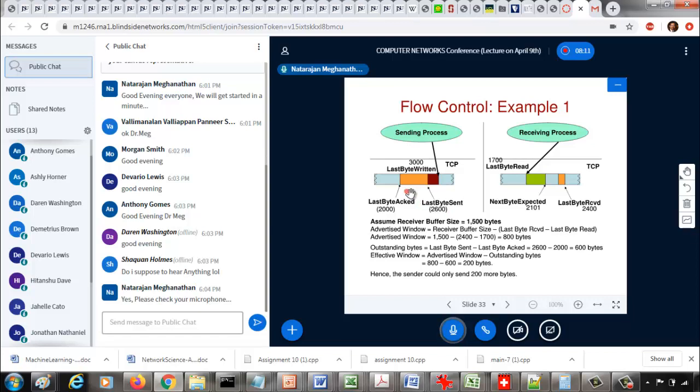So let us say the source has sent some bytes, and we have the byte numbers indicated here, the sequence numbers of the bytes. So 2000 is the sequence number of the last byte for which the source has received the acknowledgement from the destination or receiver. So we call sender receiver or source destination, they mean the same. Now the source has sent some more bytes of data, and the sequence number of the last byte that was sent is 2600. So that's what this number means.